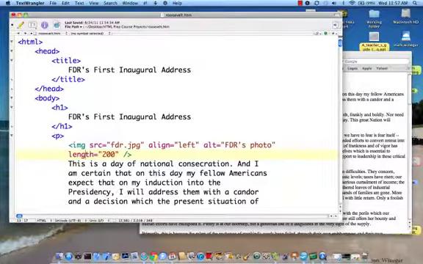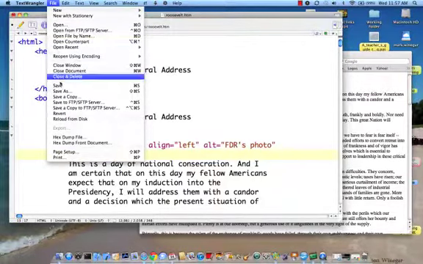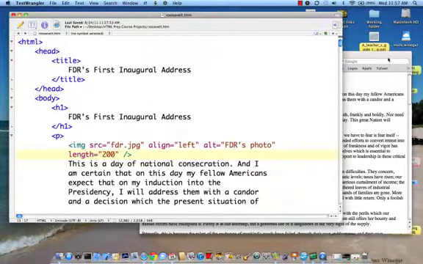I could specify the width as well, but if I do that, then I have to be very careful that the combination of numbers for length and width don't distort the proportion of the image. If I leave one of them off, either length or width, then my browser will hold the proportions true. So let's save this out and let's test it.